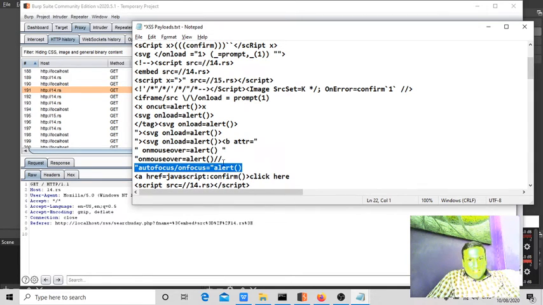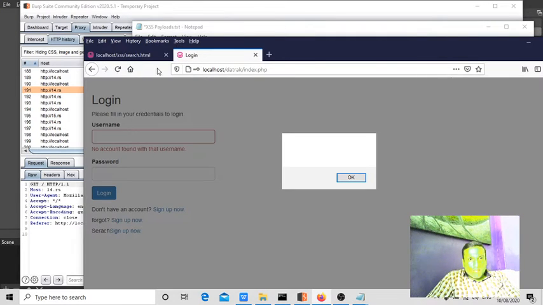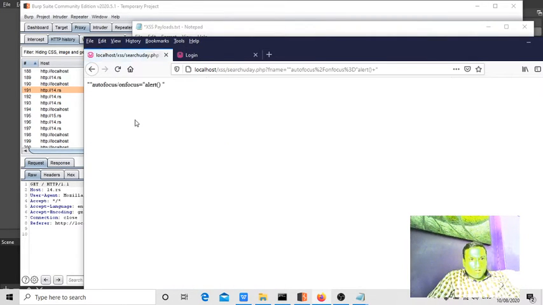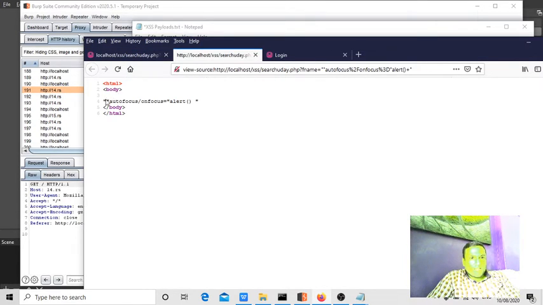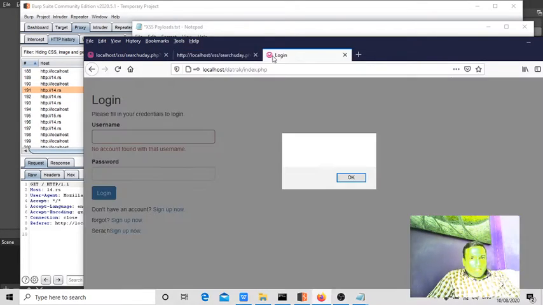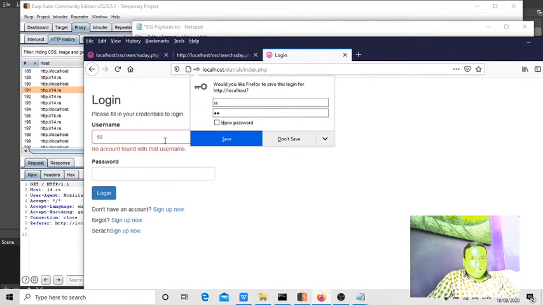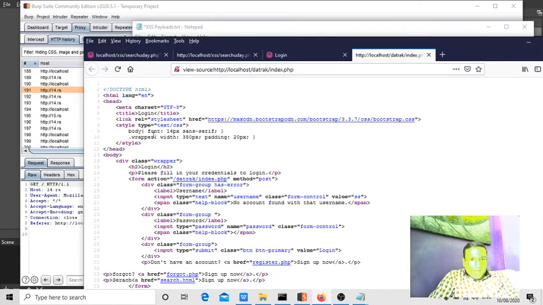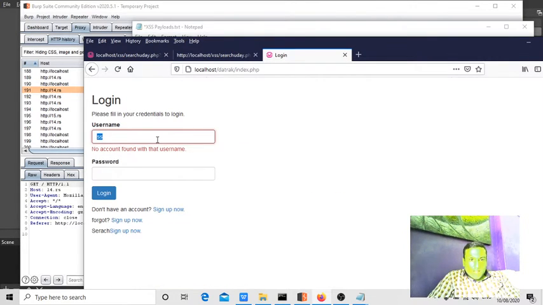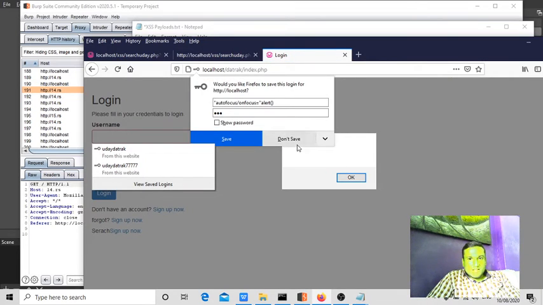Now can this work, guys? Autofocus on focus equal to alert 1. If I execute here on the search page, no, because it is not reflecting back within the HTML attributes. That means this one is reflecting directly within the body. If you come across this login page, your input will be reflecting back within the HTML attributes, right? As you can see here, value equal to 1. Then you can pass the function here directly. That means we can give the function here. Yes, the script is executed.